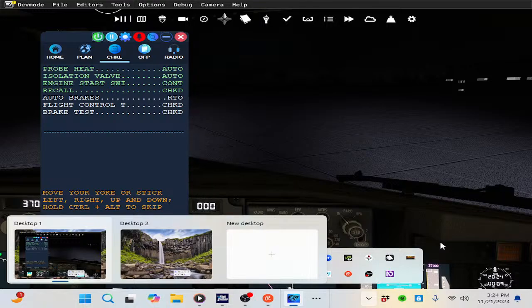It's just moving my cursor instead of. See, it's not. What is it doing?